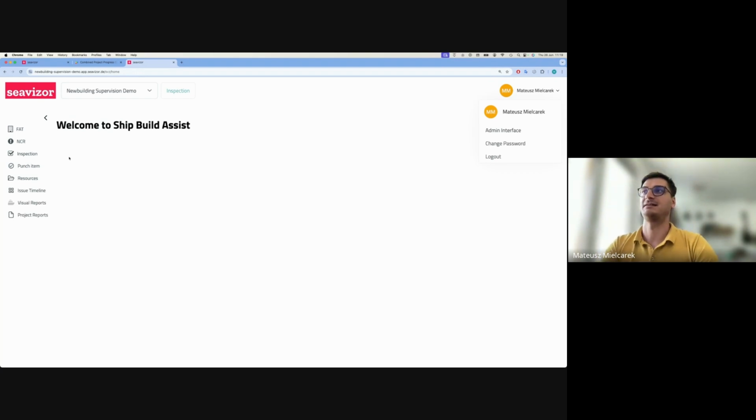Let's now focus on one of the demo projects that we have here, which is the new building supervision, a very clear and simple way to present Seavizor's capabilities, I would say. Here in the bottom part of the menu, it starts showing the regular items that we would see on any other project. Those are the features directed at reporting and making use of the data that you have collected with the mobile app.